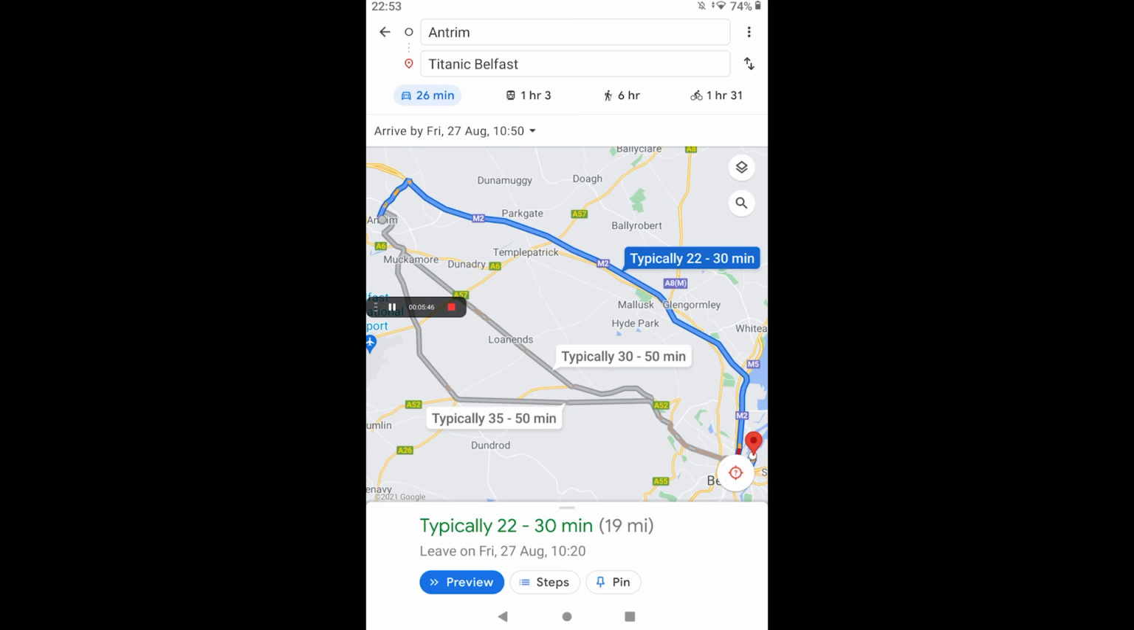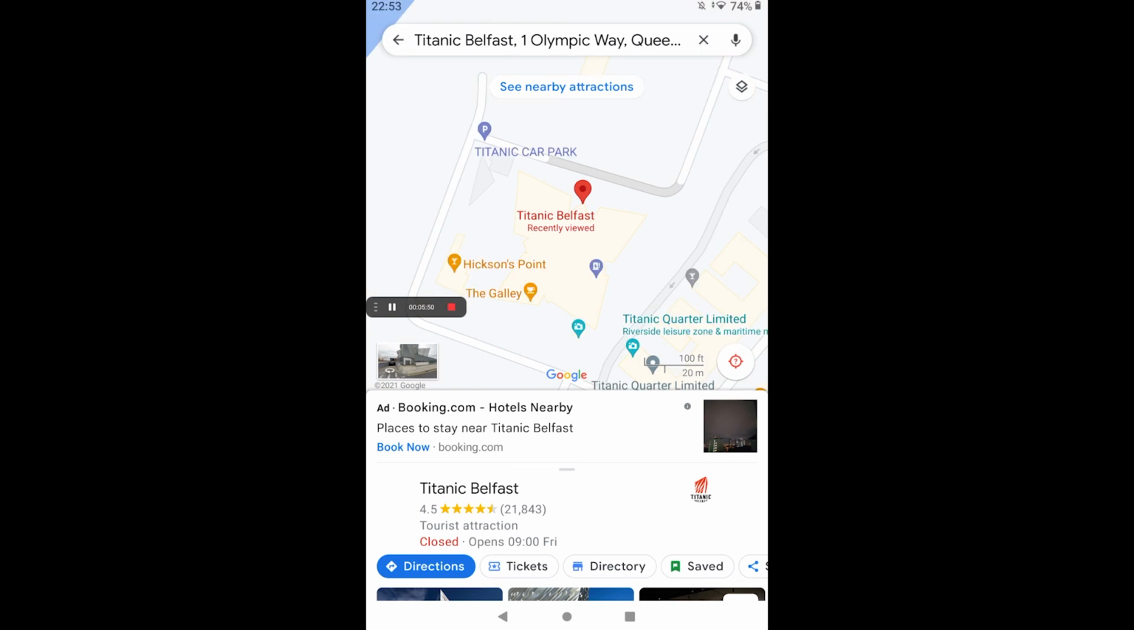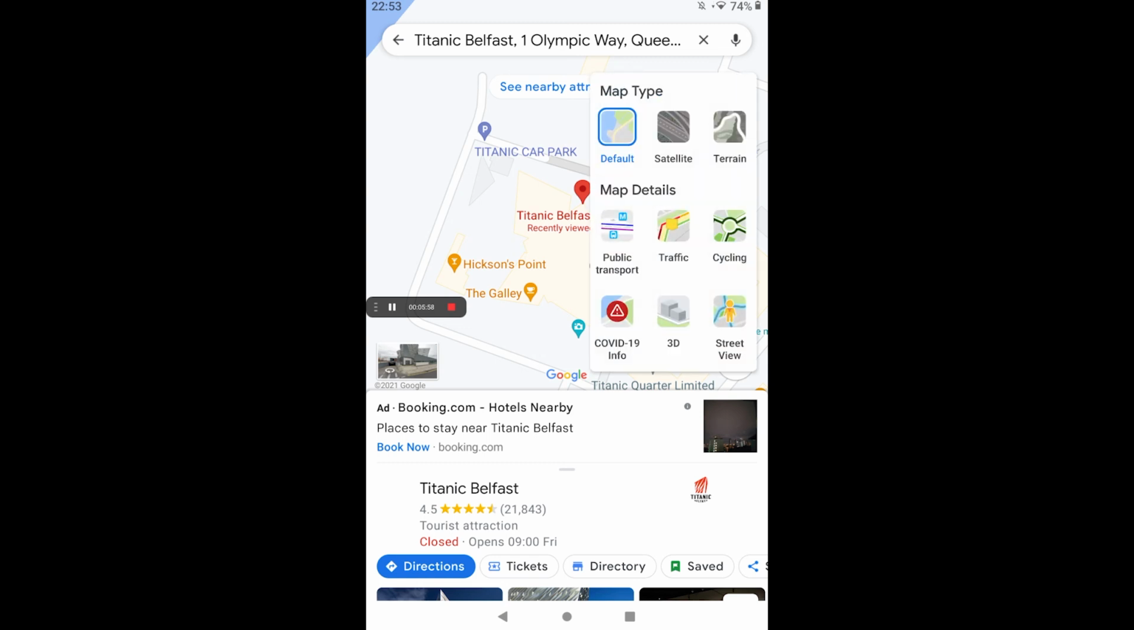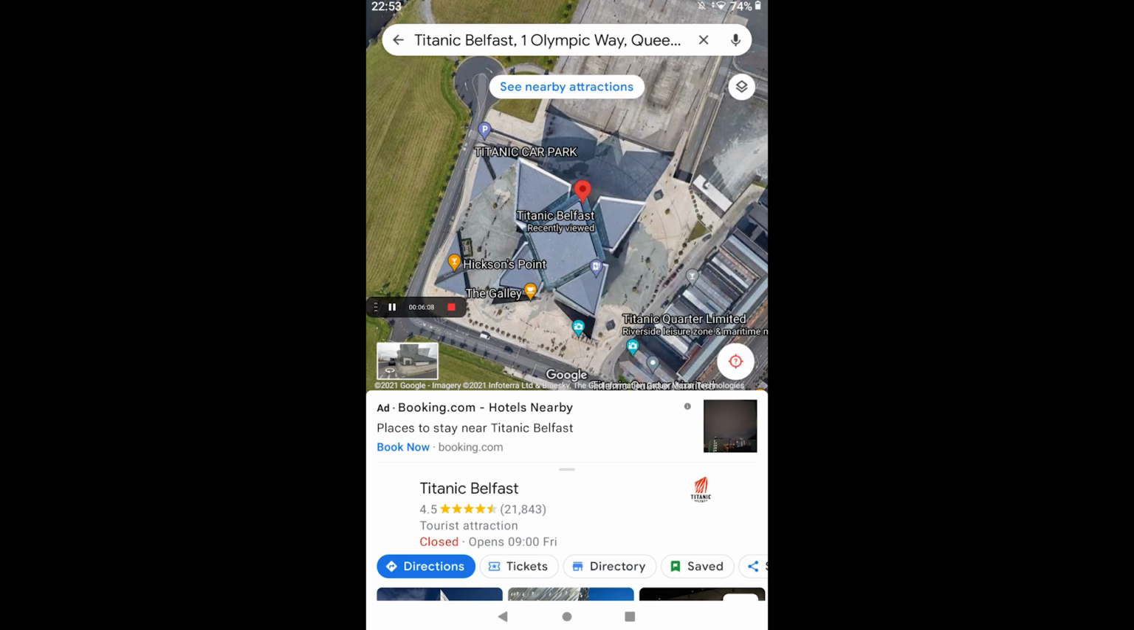So we can do that. I'm just going to go back now. We've planned our journey. As I said, we've shown you Street View, we have shown you how to set location and also how to plan a journey. But finally, before we go, I've selected the Titanic for another reason also. I want to show you how we do satellite view. So using the satellite view, and I've picked the Titanic, it gives a great example if I tap on the screen.